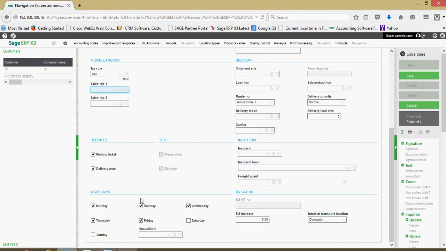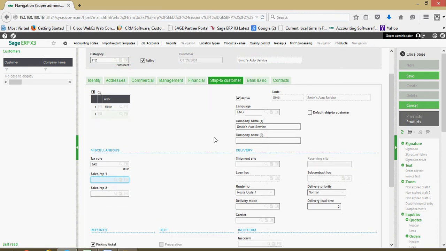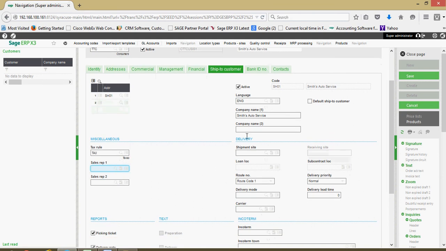We can specify the default work days at the client. And we can also come in here to define an unavailable calendar. So, your various holidays, New Year's, Memorial Day, 4th of July, and so forth. Those can all be set up on an unavailable calendar and specified here on the customer. And again, we're going to indicate this as being an active ship to address.